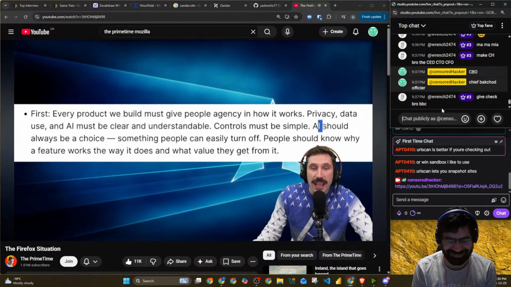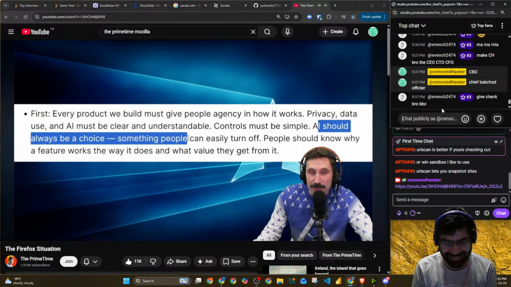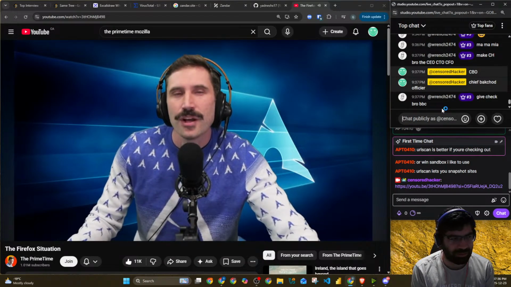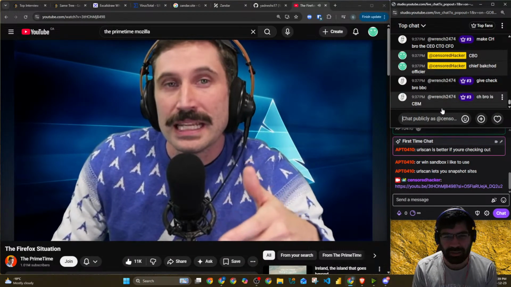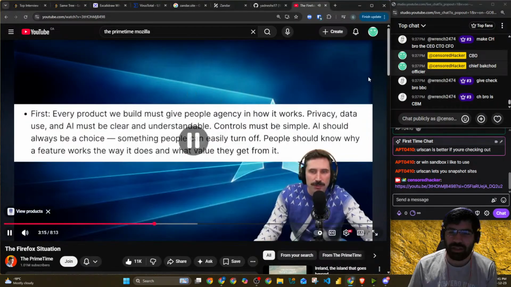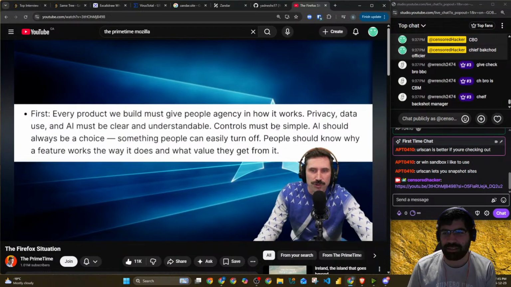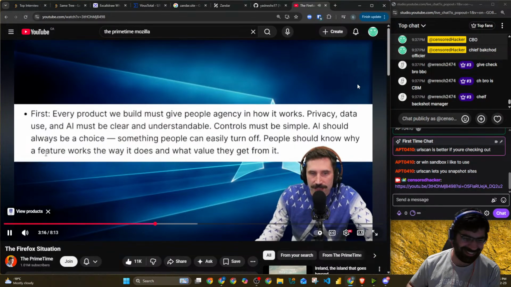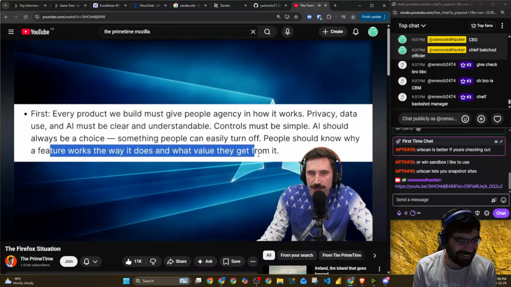Controls must be simple. AI should always be a choice, something people can easily turn off. Kind of sounds like you're going to be putting AI in. Not everything needs to have AI, you know that, right? AI should be like a plugin and stuff, right? Like, hey, turn it off, I understand, but if I remove the extension, it should not be like, oh, there is AI listening. Know why a feature works in the way it does and what value they get from it.